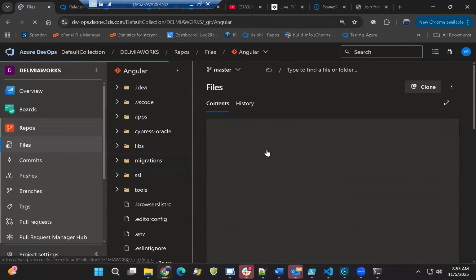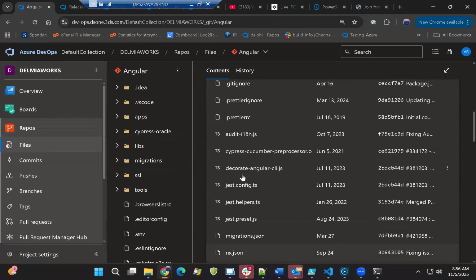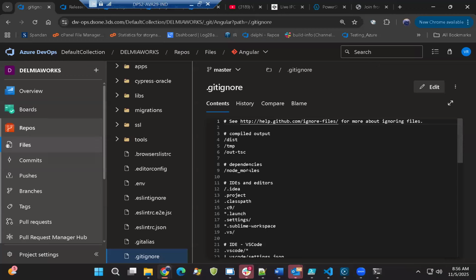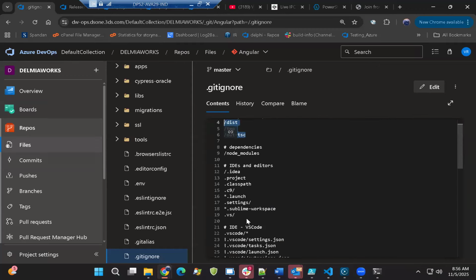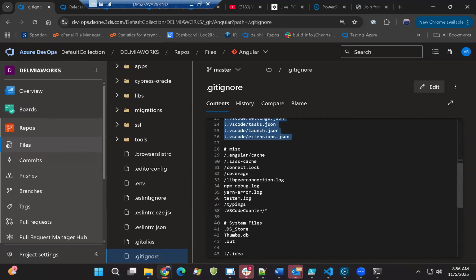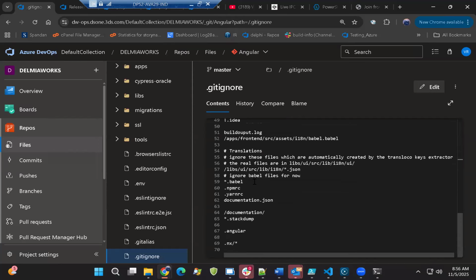Angular folder. These are different repositories. Here it is, .gitignore. See, these are the folders that shouldn't be pushed. Even folders you can put. These shouldn't get pushed. These shouldn't get pushed. Got the idea?